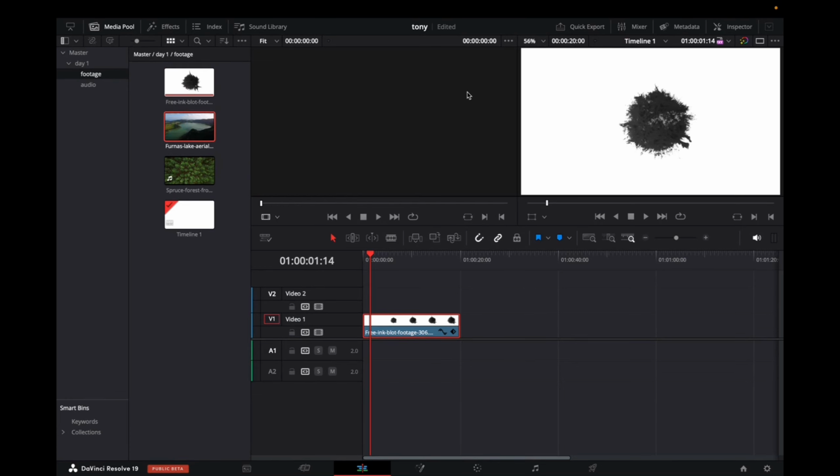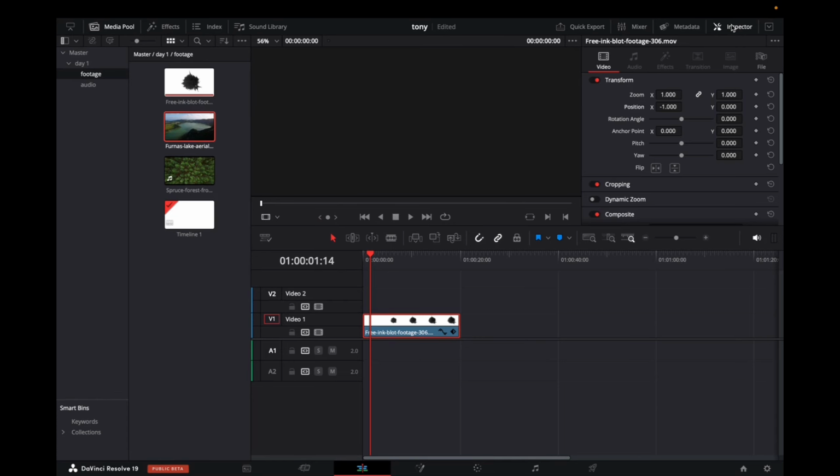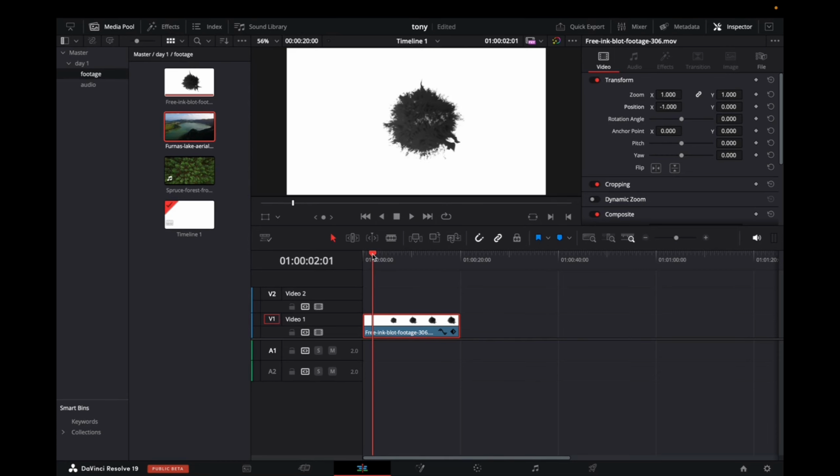Now what we want to do is go up to Inspector and make sure that the video is selected, and you can tell that by it being highlighted in red. We're going to click on video, and now we have the transform settings right over here. Let's click on the playhead one more time so we can get a nice standing. We're going to leave the playhead right over here in the beginning of the clip.